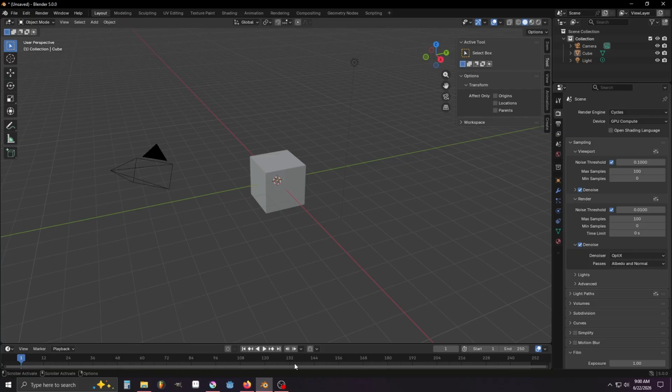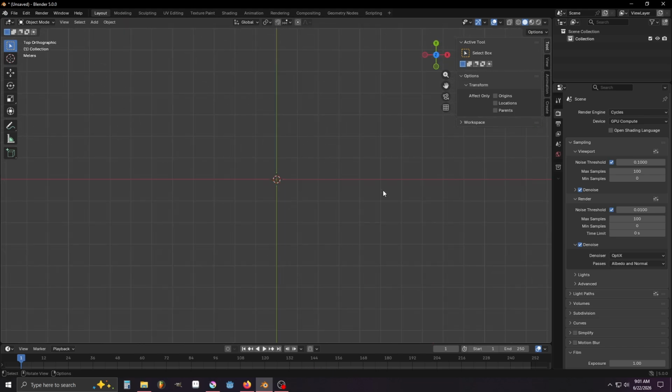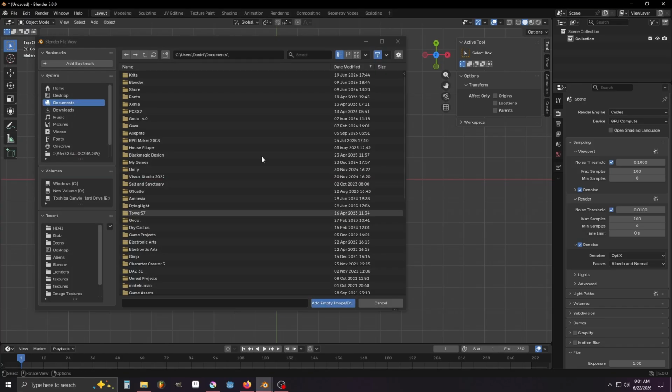The first thing I'm going to be doing is pressing A and delete. Get rid of that stuff, I don't need it. And then I'm going to press number pad 7 to go in the top view. Press Shift A. I'm going to add in an image and reference.